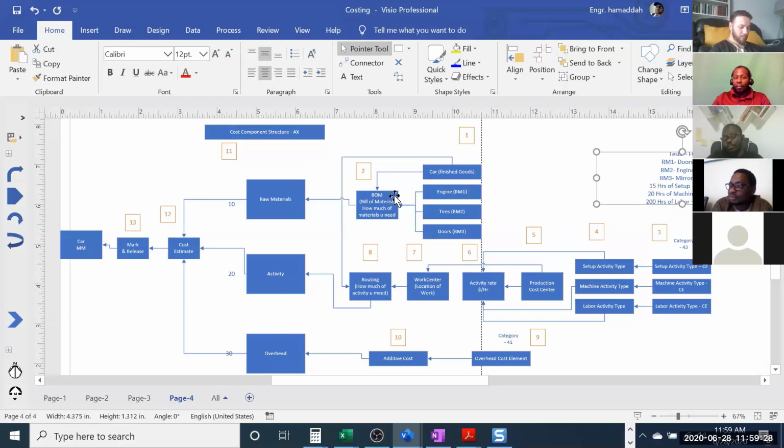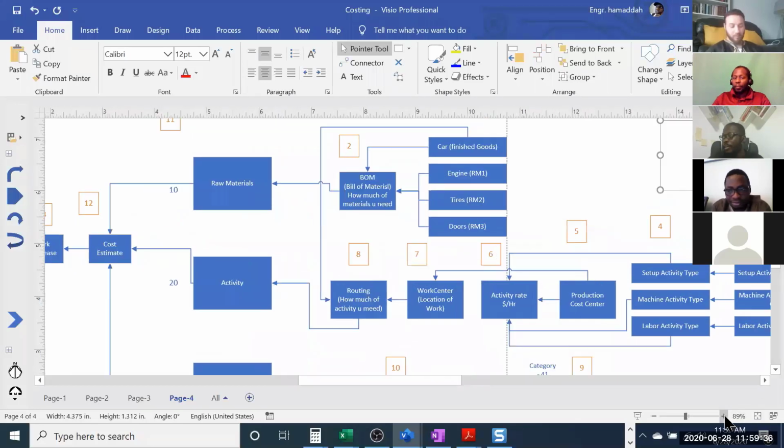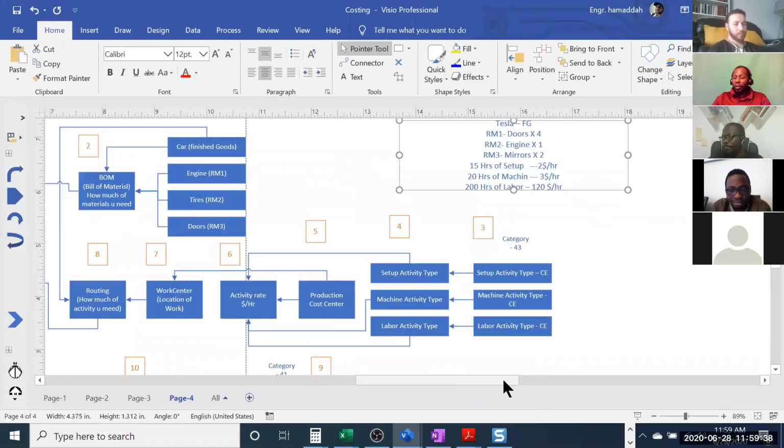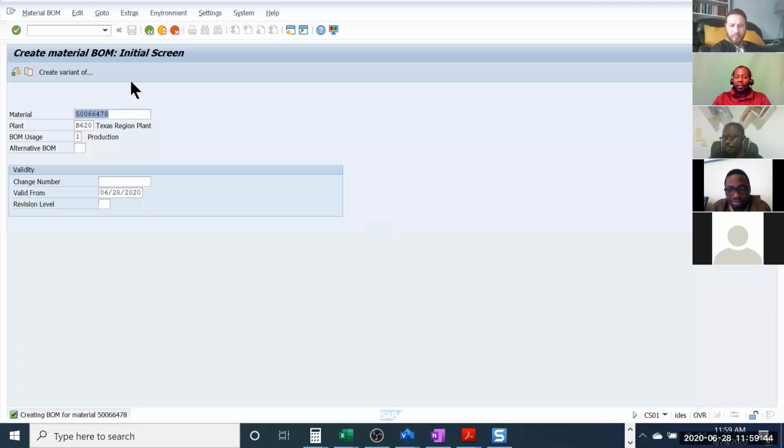So we just did the BOM. And now what are you going to do? We finished the materials. We did the BOM. What do we need to do after that? Routing. Oh no, the activities. Look at the model. As cost element for activities. Right. Exactly. Cost element for activities.